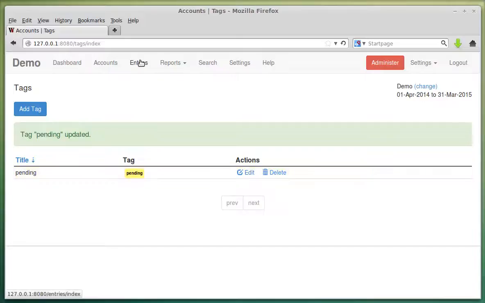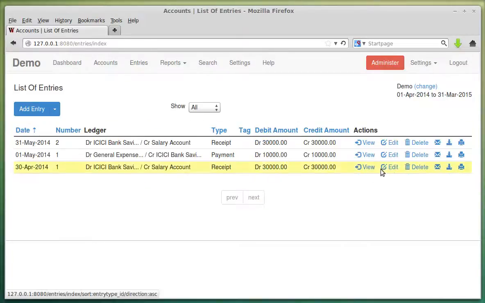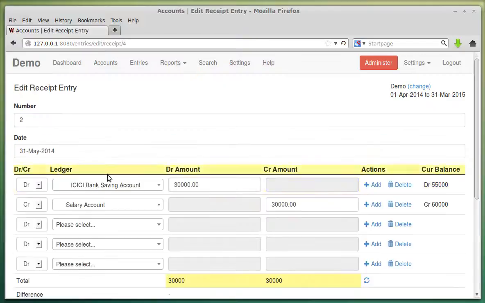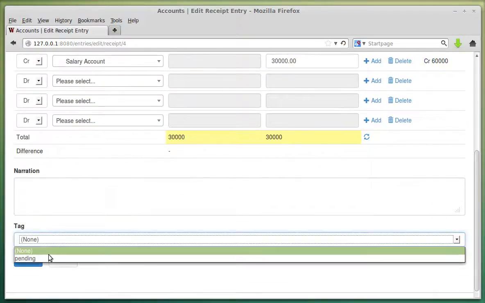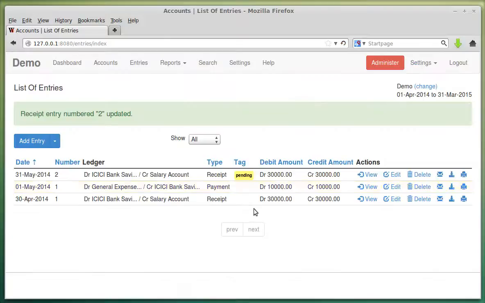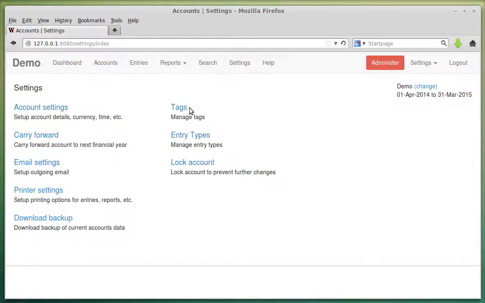Where this is useful is once I go to entries and I click edit on a particular entry, I can see the option for tags over here. I can select this tag and click on submit. So I can see the tag over here. I can tag my entries. I can apply only one tag at a time, but I can tag my entries. It's a small feature, but someone might find it useful. So here is the option to lock an account.